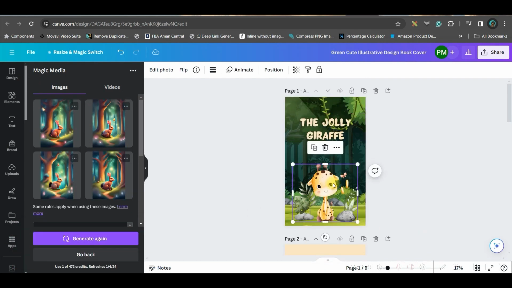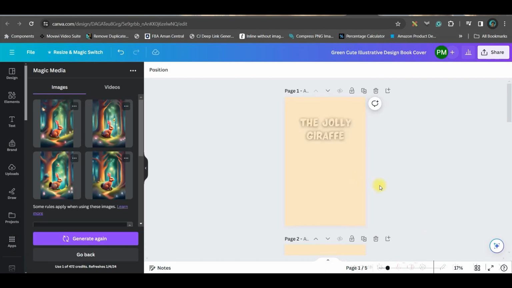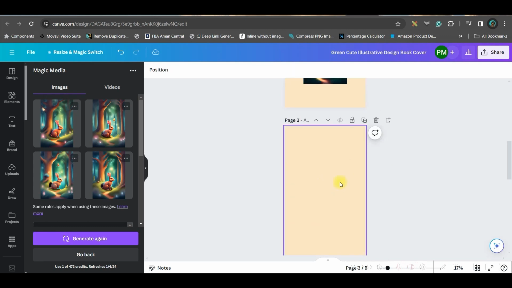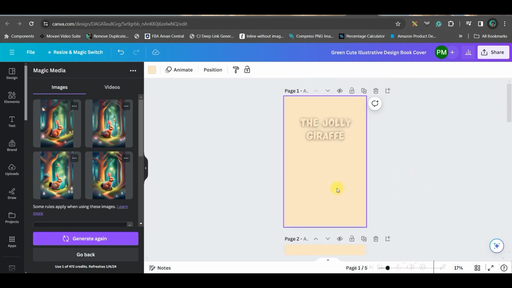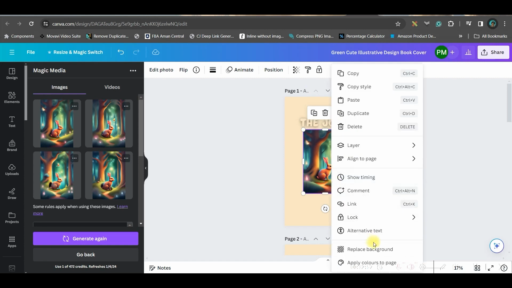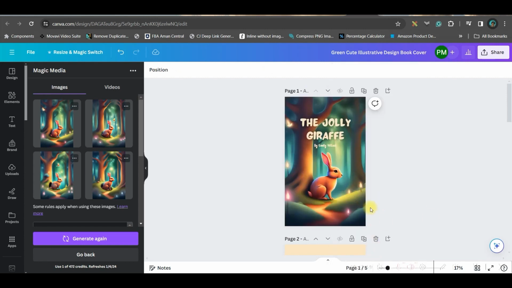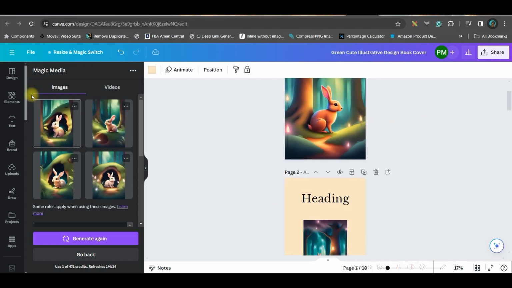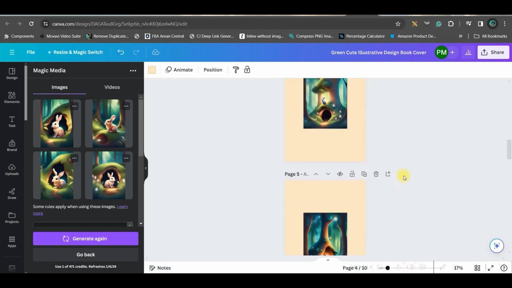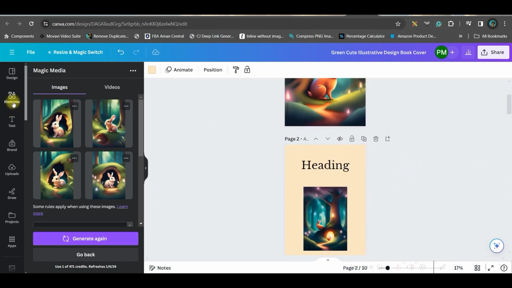I will simply remove this giraffe, remove the background, just Ctrl X this from here, and here Ctrl V, and right click and replace the background. Now my cover image is ready this way. Now see properly. Since our images are almost ready, now let us go to the next part.